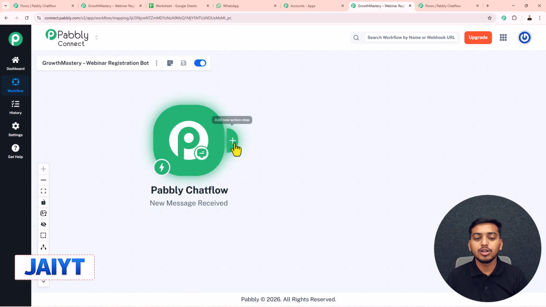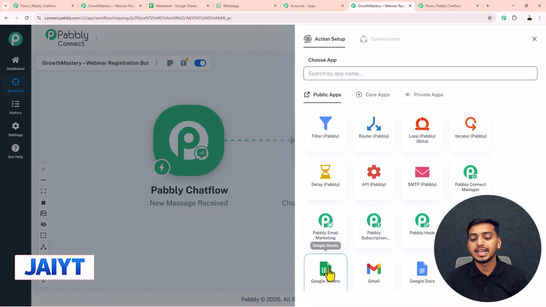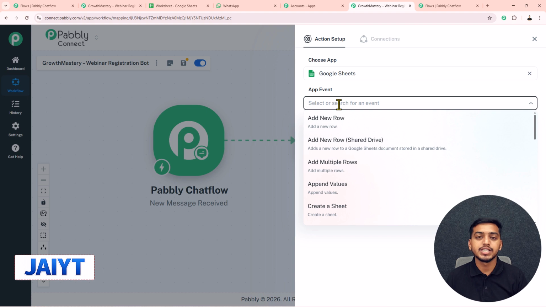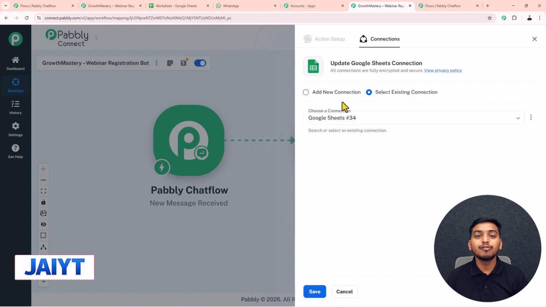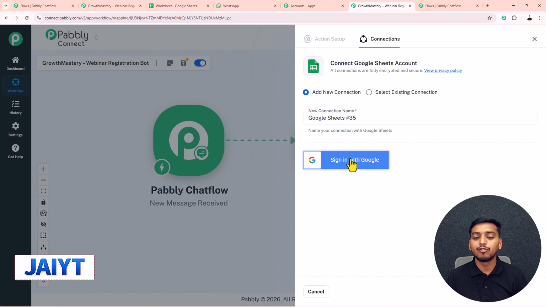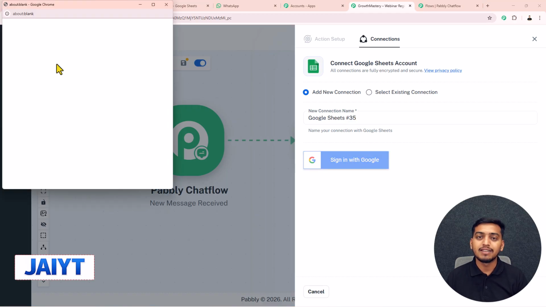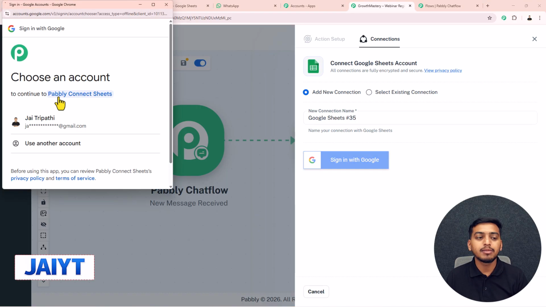For that we have to click on this plus button, select Google Sheet as our action application. Then for this application event we have to select this add new row. Next we have to press this connect button. Again we have got these two different options, add new connection and select existing connection. This time also I will select this add new connection, then I have to press this sign in with Google button. On the left side you will see that Pabbly Connect will detect my account, so it has detected it, so I have to select it from here.